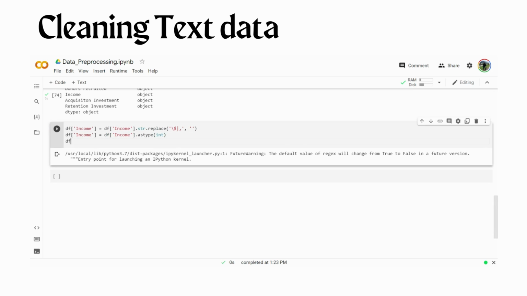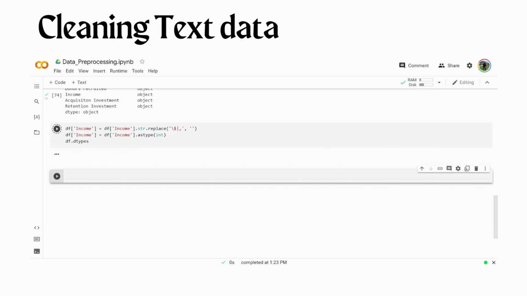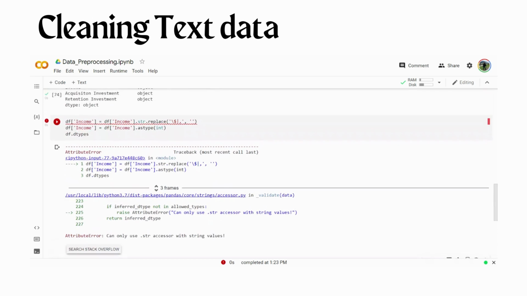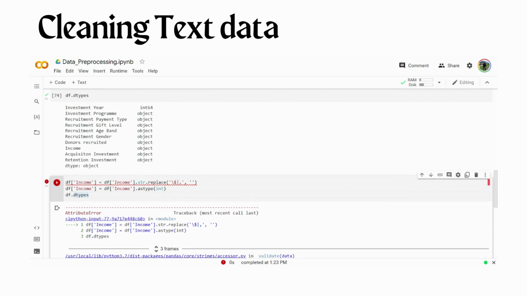If we do that, now if you check the data types of this df, what is the mistake that I made? Oh, okay. It has already been replaced, so we cannot replace it again because I have already changed it to integer. So it cannot use the string method.